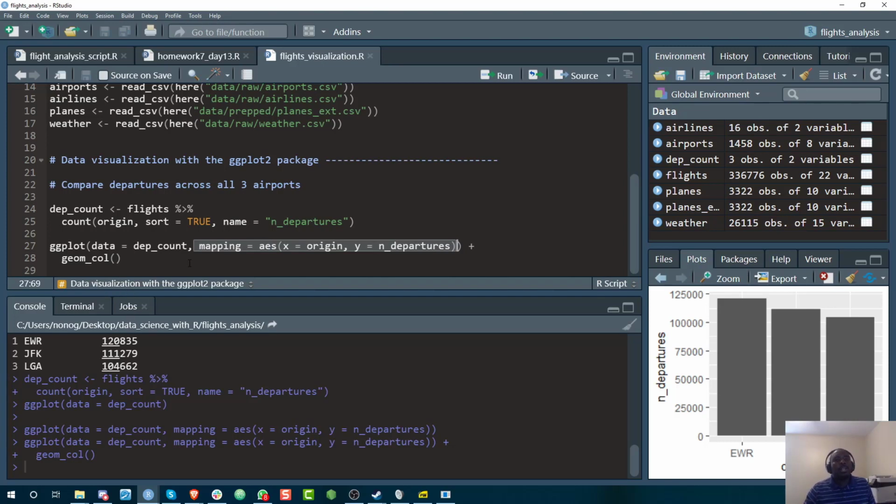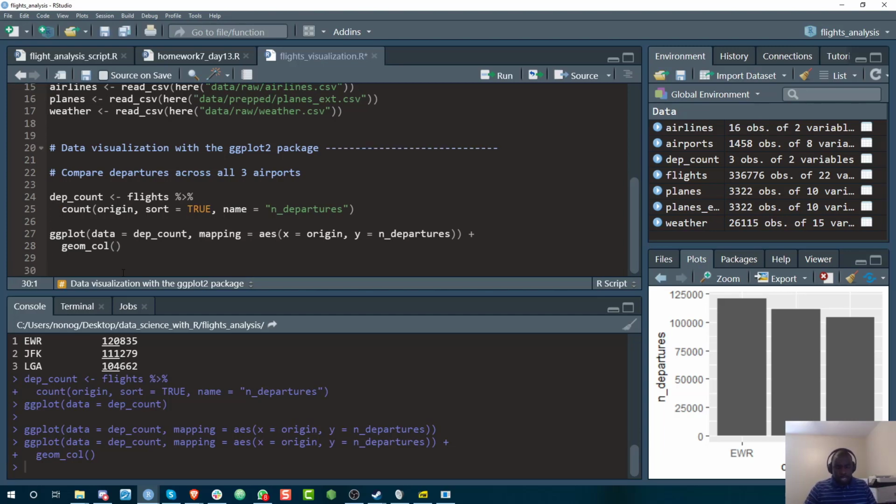Okay, so if you're doing it this way, if you are mapping the data inside ggplot, then whatever you do after that will consider this mapping that you specified inside a ggplot function. But if you are mapping inside Geom call, then it's only Geom call that is going to accept that mapping. And if you add any other Geom function after that, you will have to specify another mapping there. Okay, we'll look at examples like that.